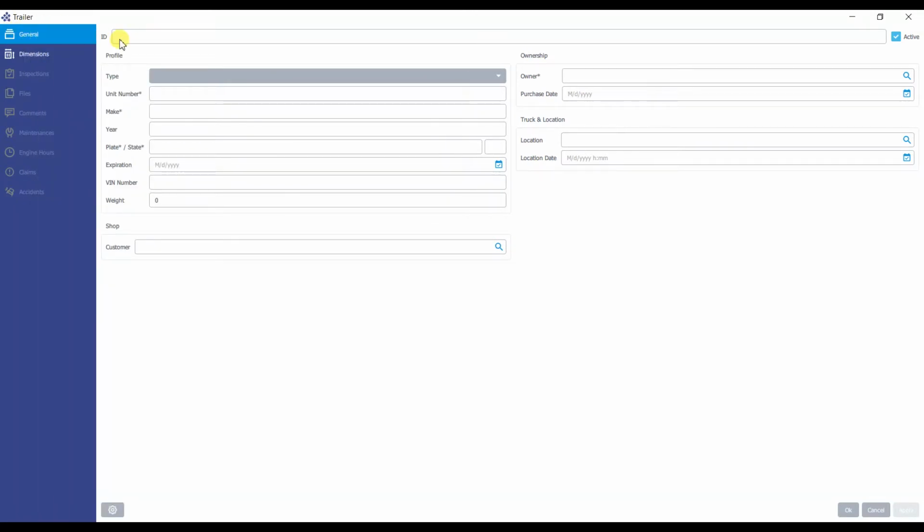Here in the General tab, you will see the most important information related to this trailer. Remember, ID is system generated and is what the TMS system uses to assign specific list entities to orders, transactions, and more. This number will go up by 1 each time you add a new trailer profile. You can choose to deactivate a trailer by unchecking the active checkbox. So if a trailer is no longer used in your fleet, you can remove it from the active list.